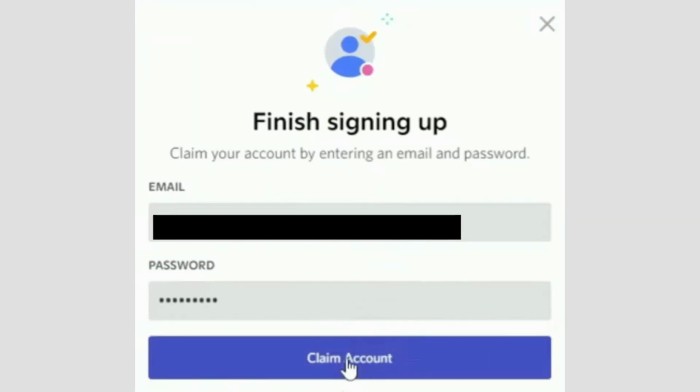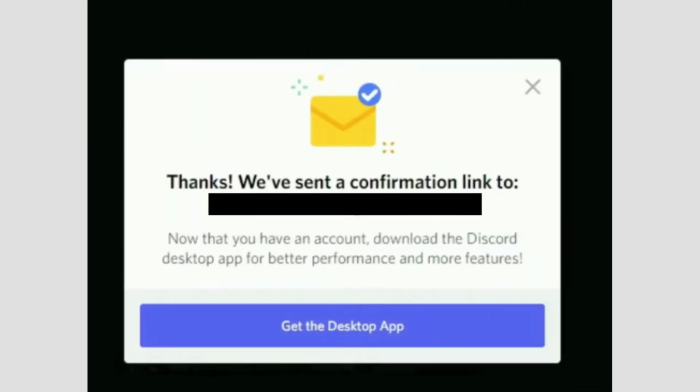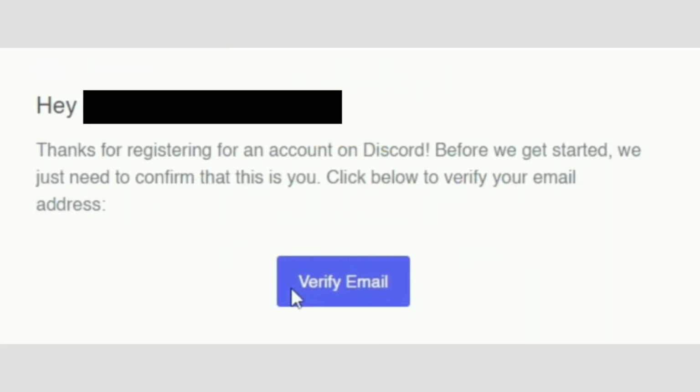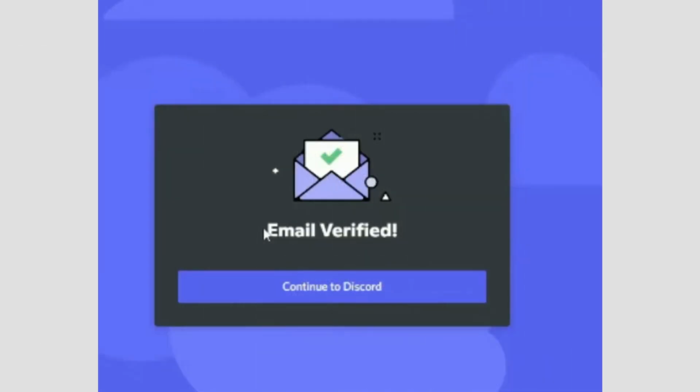Once you are done, click on claim account and then Discord will send a code or an email to your email account. So go to your email and check if Discord has sent any emails to you. And then once you've seen the notification, click on it and then click on verify email. Then it will redirect you to another web page and it will say email verified. And then you are done.